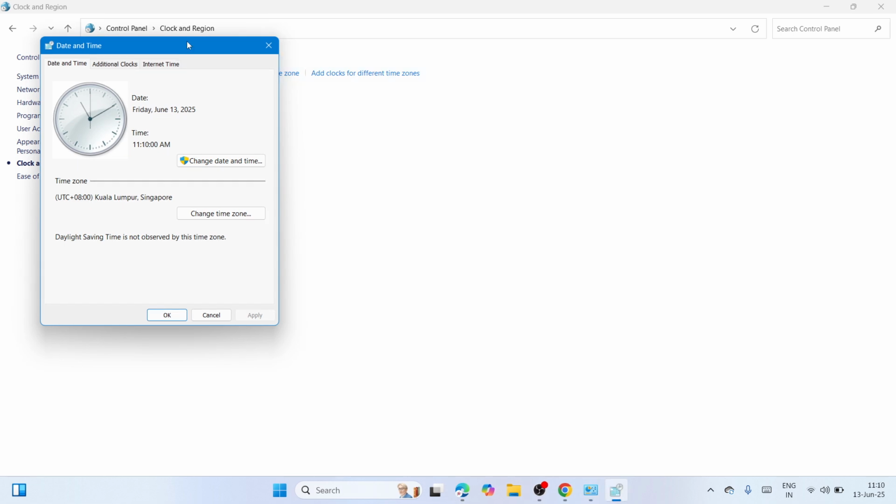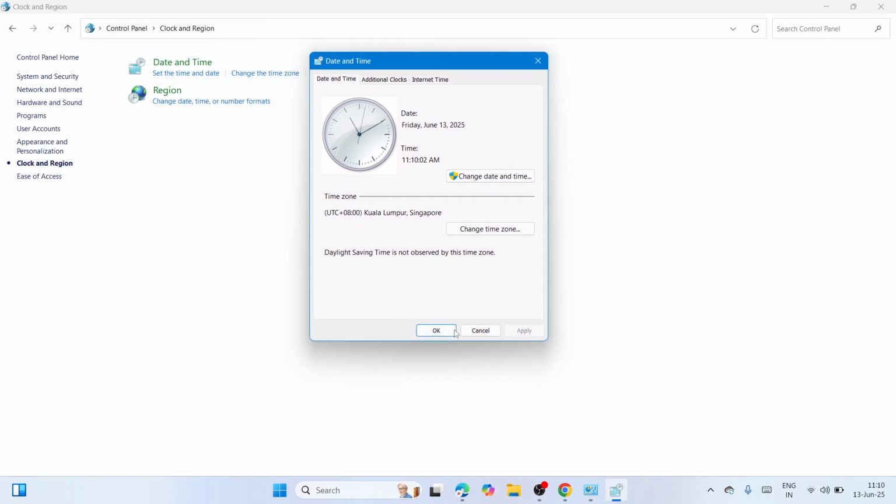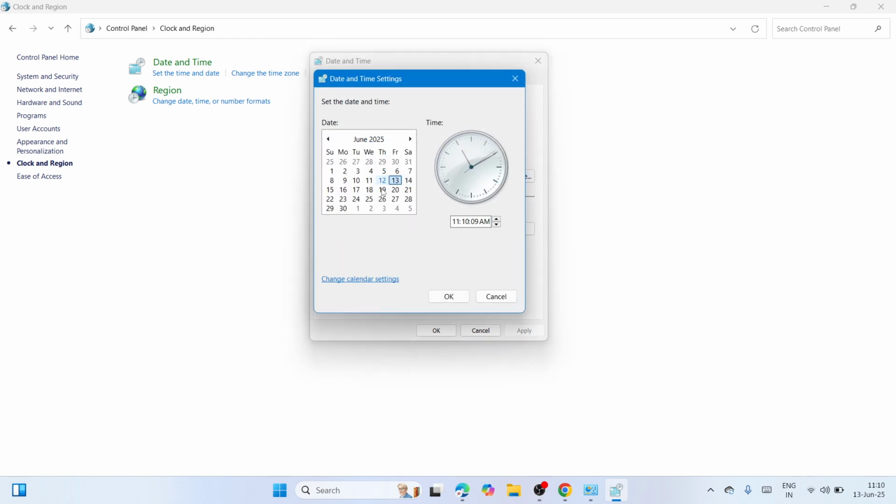Click on it. And the moment you have brought up this small window called Date and Time, we need to proceed with Change date and time, which has the shield icon. Click on that one. Once you click on it, you'd be able to set the date and time. Or here, you'd be able to see this option here at the left side, Change calendar settings.